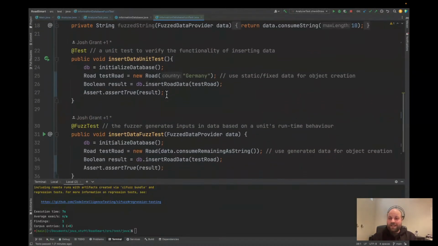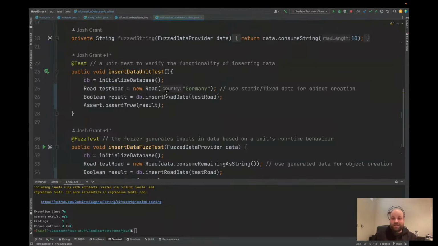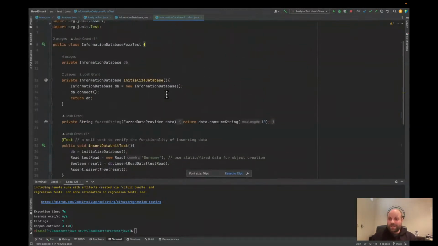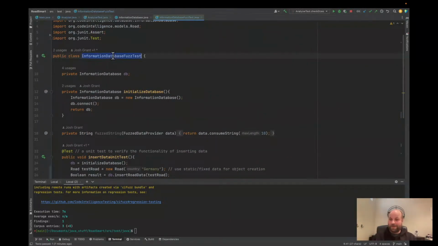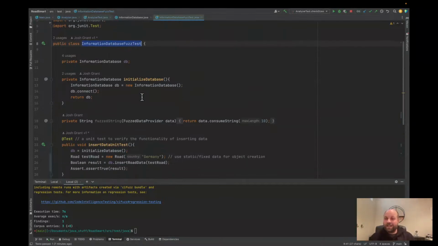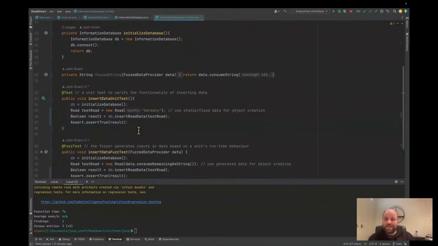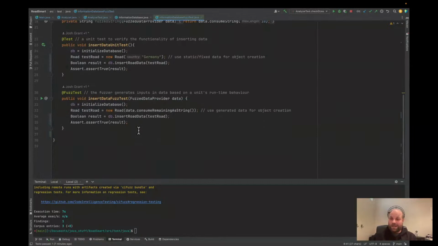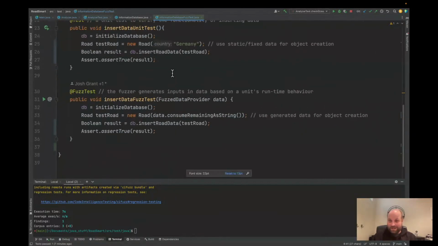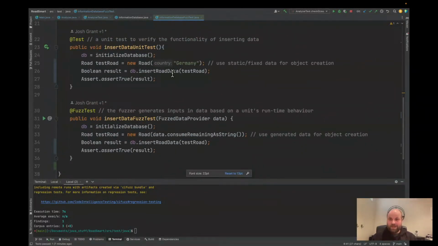So here I have my information database fuzz test. This also creates a unit test as well. And it's got some setup and all this kind of business here. But what I really want to look at is comparing these two tests.